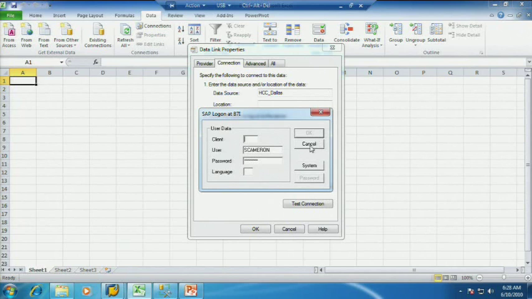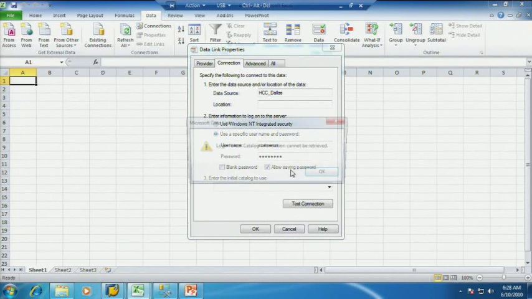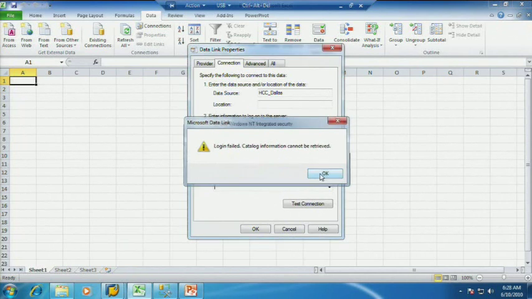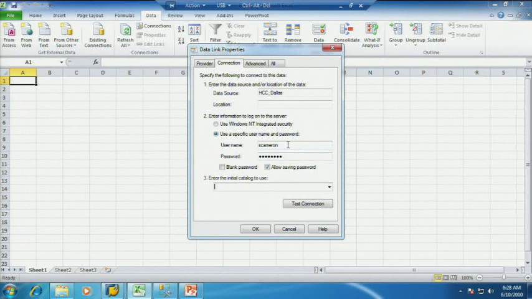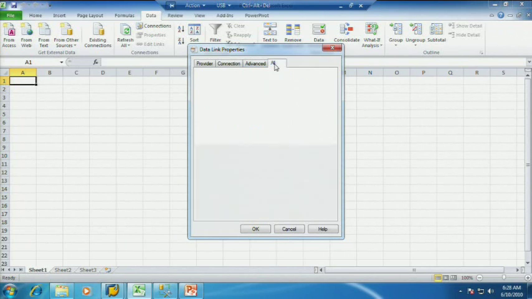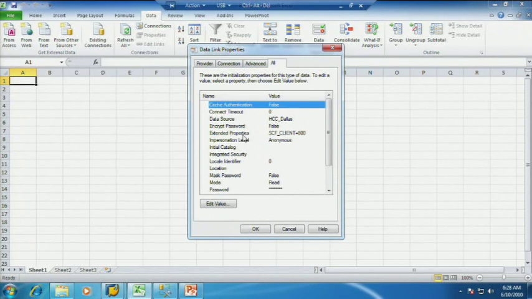And we've missed something here. Yeah, let me check something here. I think this needs to be.